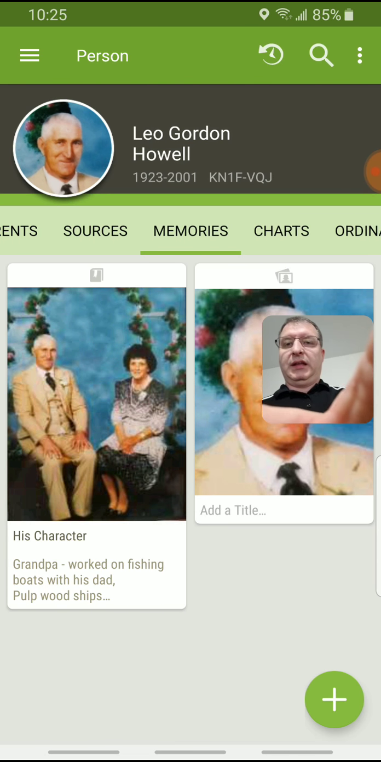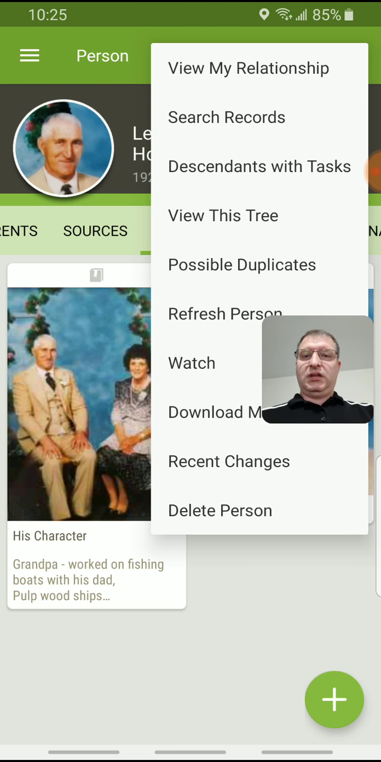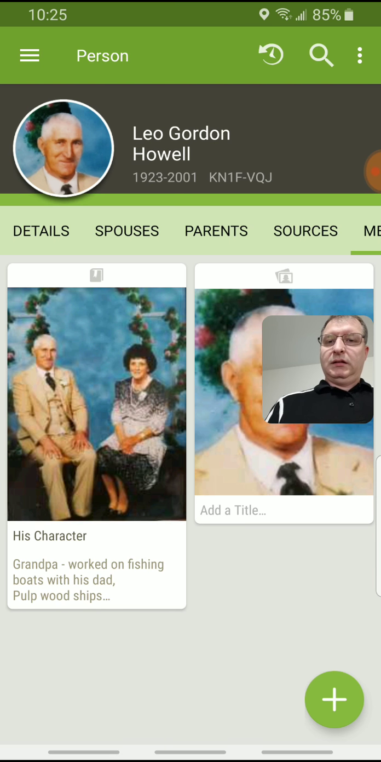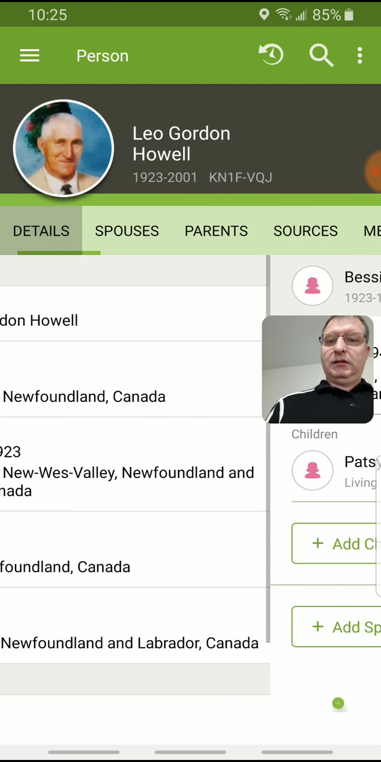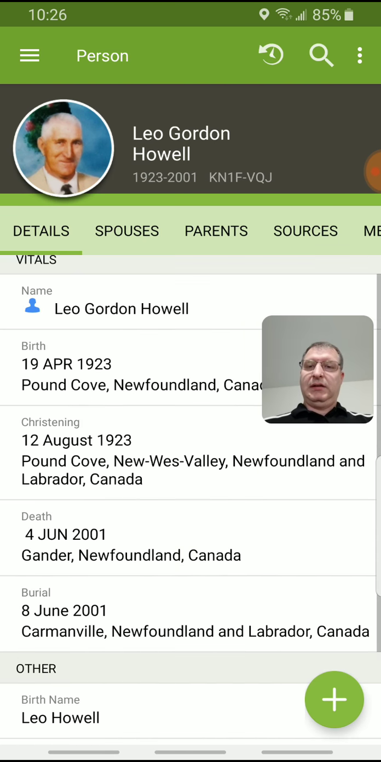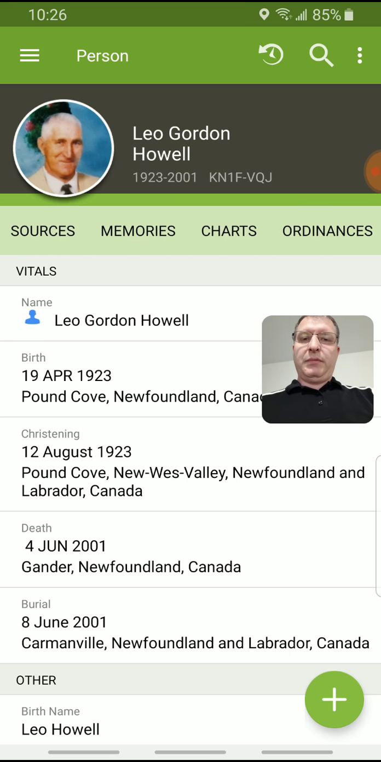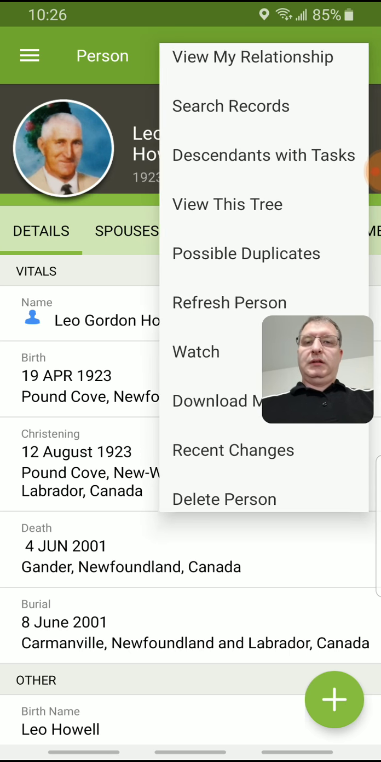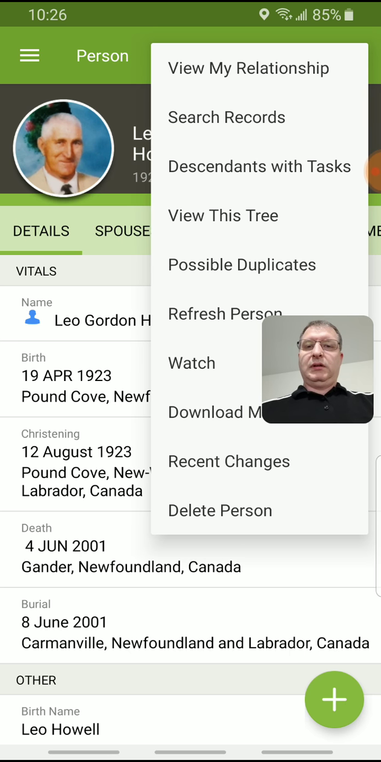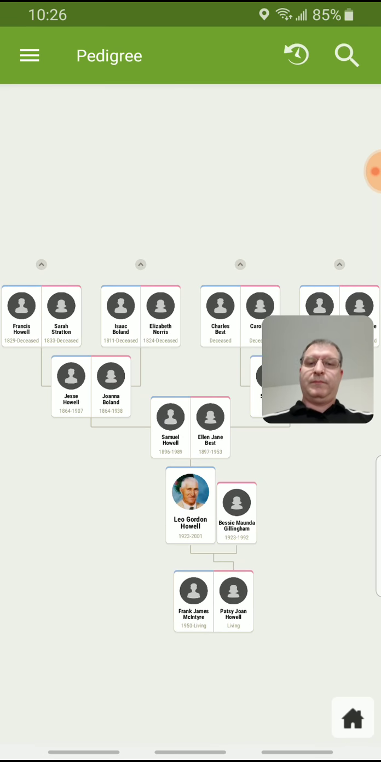Now I'm going to try and back out here to Robin again. Let's go to his tree. Go to details. No, I want to get back to Robin now. Don't want to go to parents. See if we can go to view this tree.